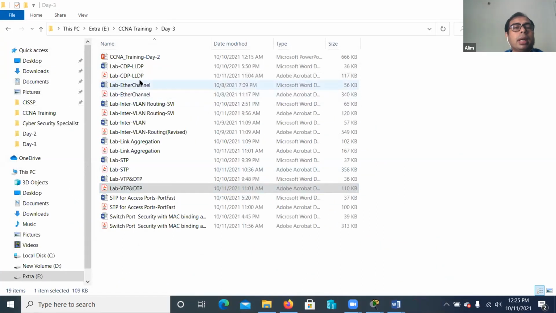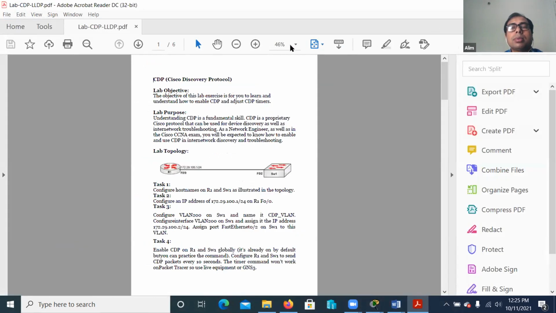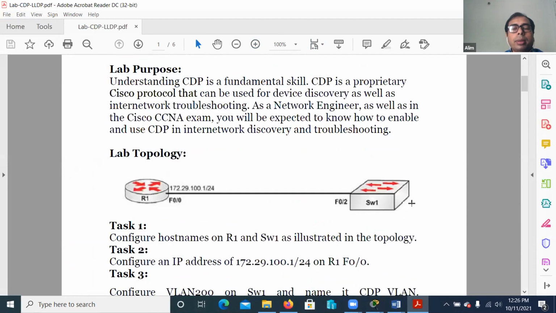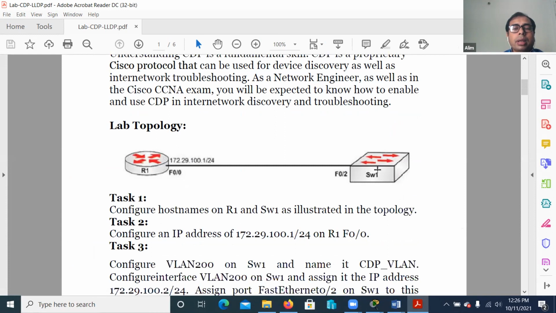I have another lab, CDP and LLDP. When we connect to a device, how can we check which device is connected to it? For example, in this topology, you see a router and a switch connected. And from switch 1, we can see which is our neighboring network device.